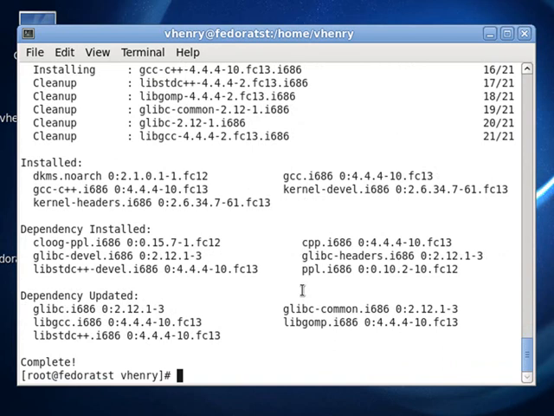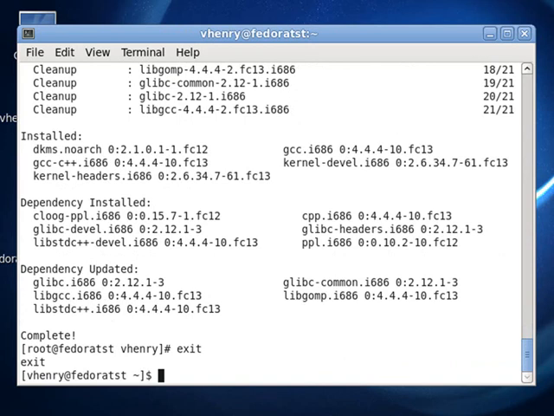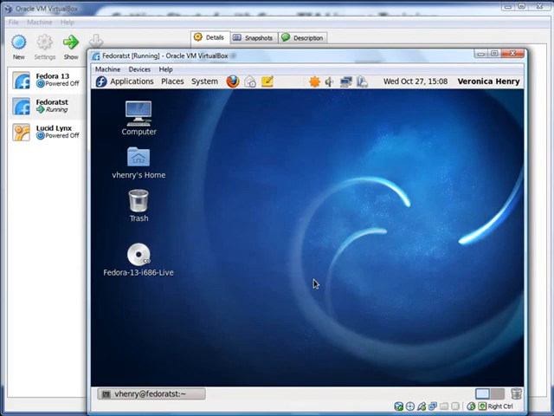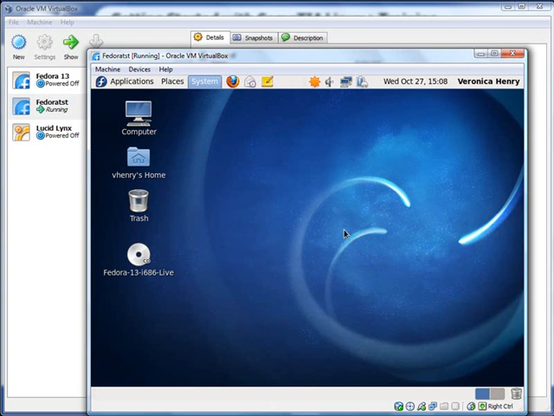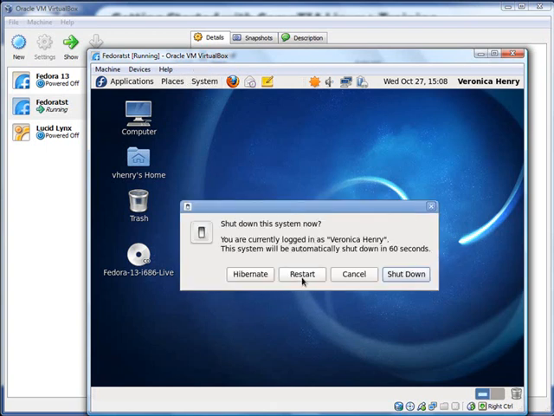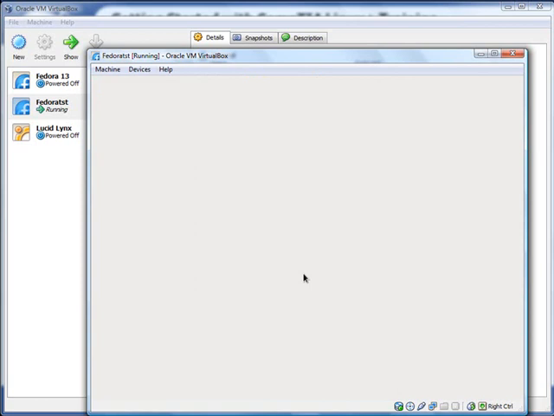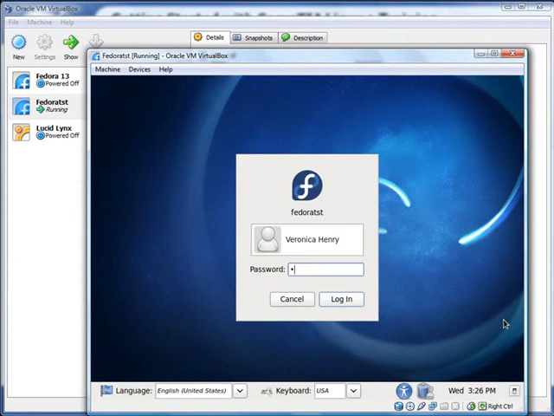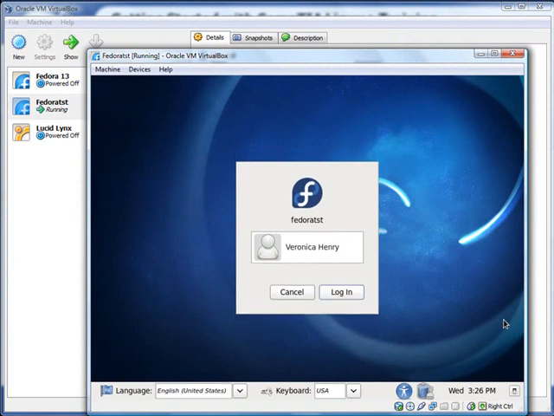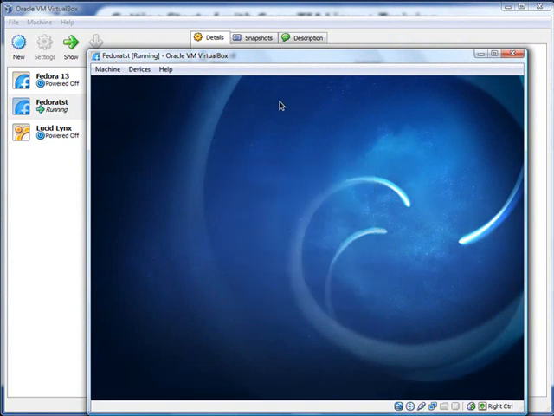Okay, so our second package has installed successfully. Now we can type in exit to exit from root, and then exit again to exit the terminal. And we need to restart our system. So click on System, shut down, and restart. Okay, let's go ahead and log in. And there are two more things that we have to do, one of which I'm sorry to say will require yet another reboot.